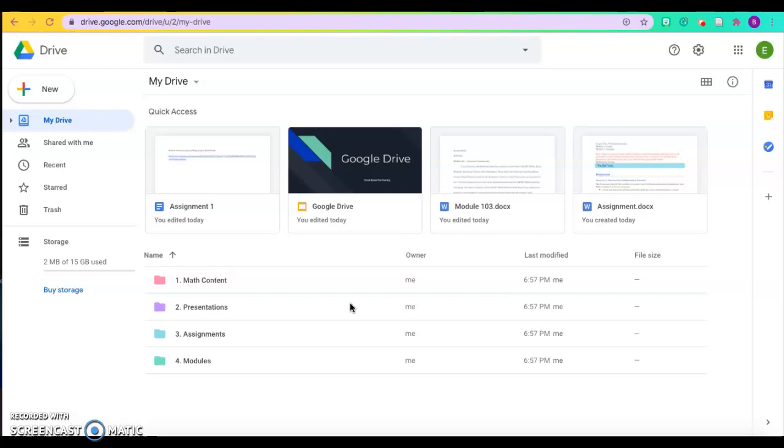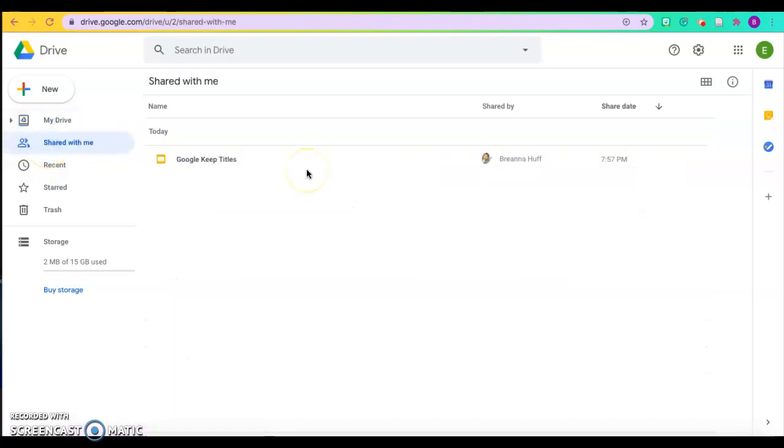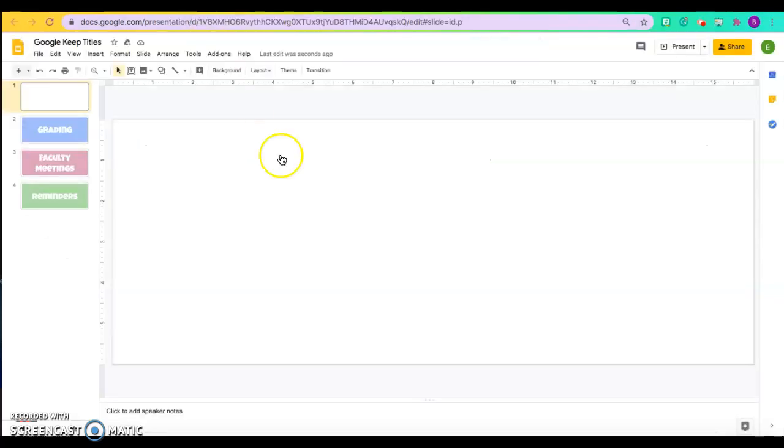I have shared this file with this Google Drive from my personal account, so I'm going to remind you how to find a shared document. So if you go over here to the left-hand side, you're going to click on Shared with Me, and it's going to be the Google Keep titles. So I'm going to go ahead and open that. Once I have it opened, you'll see that I have 3 made on the left-hand side.